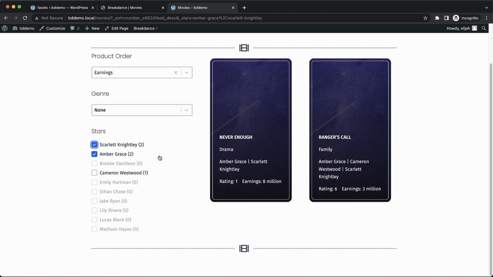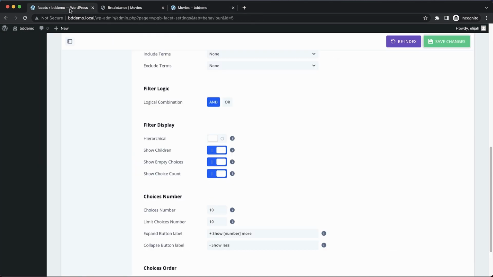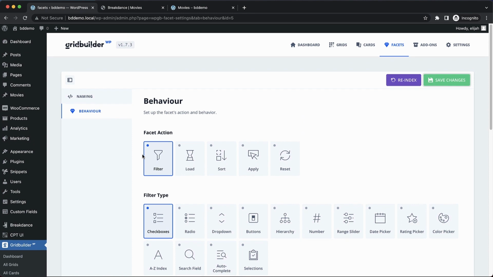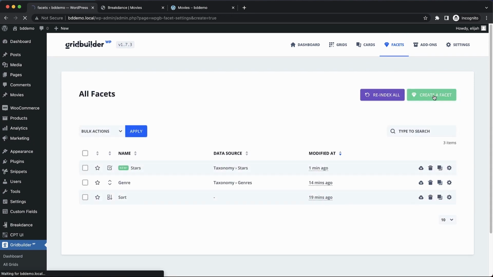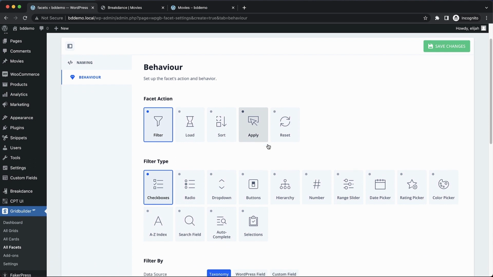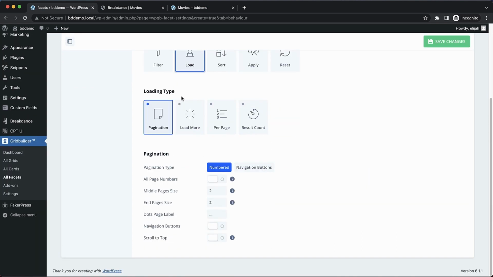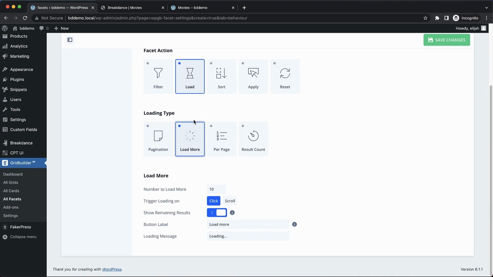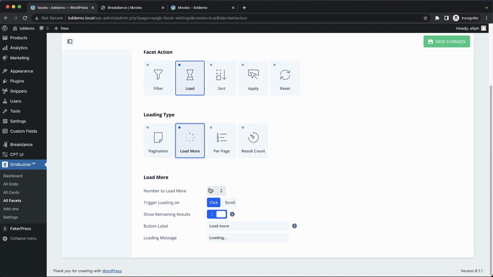Perfect. Now, the final thing we can do here is we can utilize GridBuilderWP's load more facets. So let's go back to facets and let's create one here and we'll call this load more, and then behavior, we're going to say load. Now, under loading type, we want to do load more and we're going to do click and we're going to tell it to load 10 more and everything else should be able to stay default.